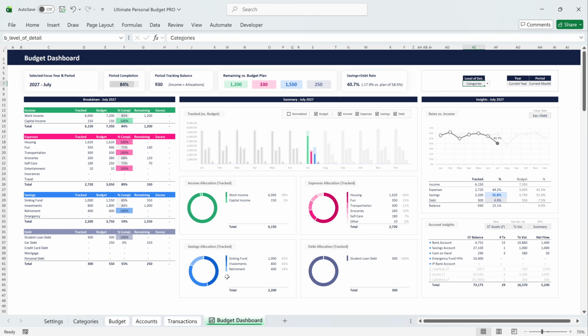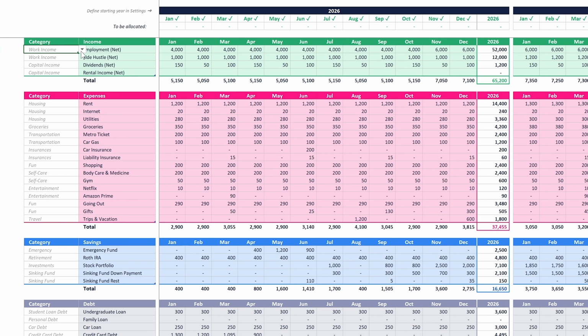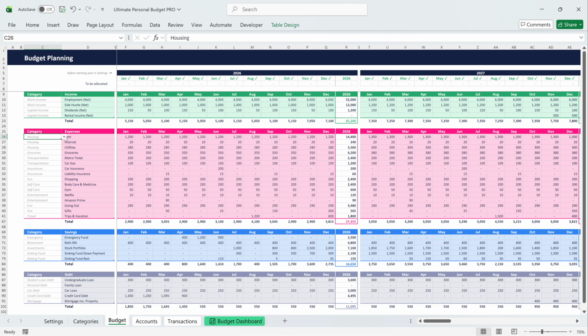This is now possible as the budget planning worksheet no longer has just one column like in the base version to define all the individual budget positions, but now we have a second column right next to that to assign matching high-level categories that can be managed in the categories worksheet.